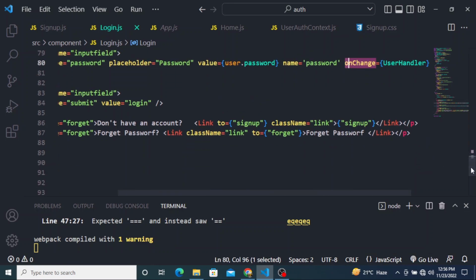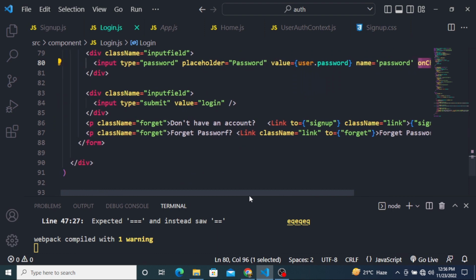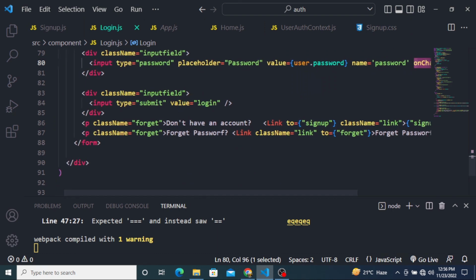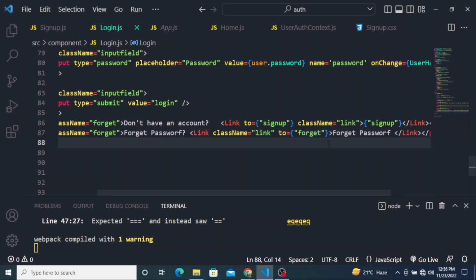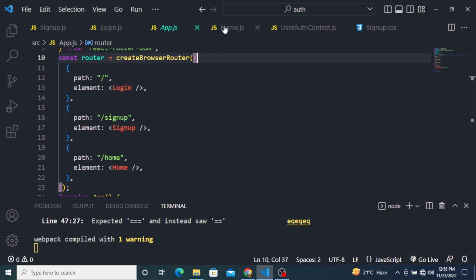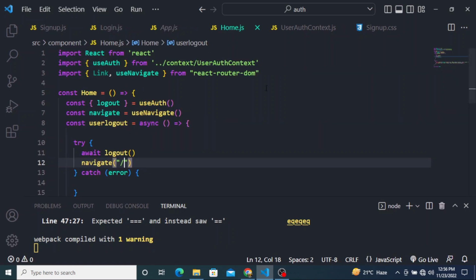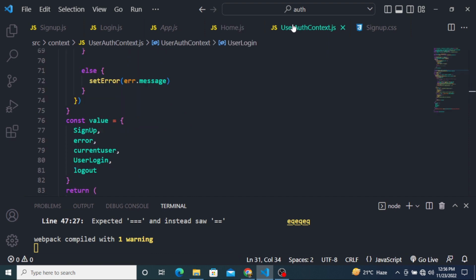Okay, and this is my paragraph. Do not have an account, link to sign up; forget password, link to forget. Still not created yet, but in future I will create this forget functionality as well. Okay, now this is my home page. We just extract useAuth and useNavigate, and the logout function from the user auth context.